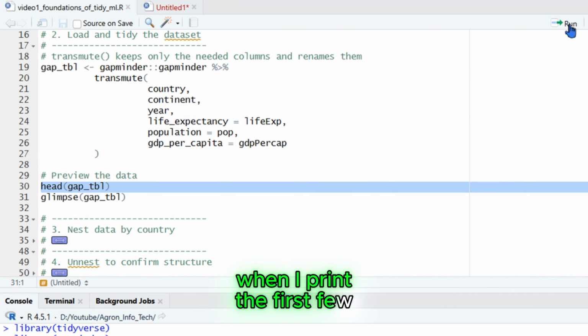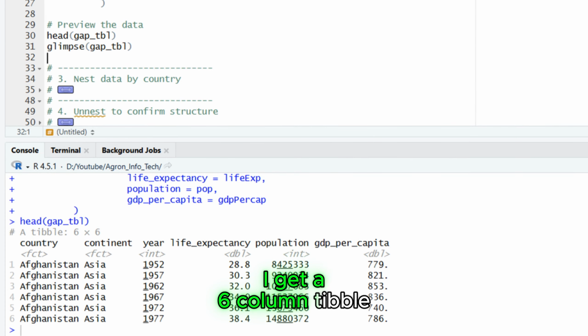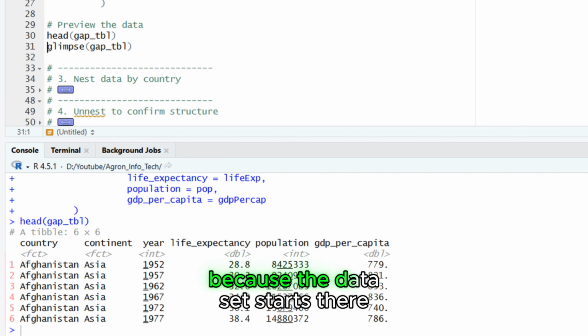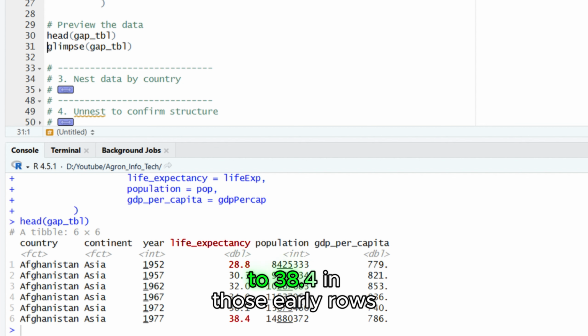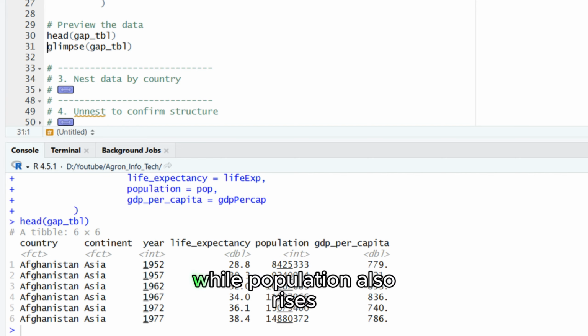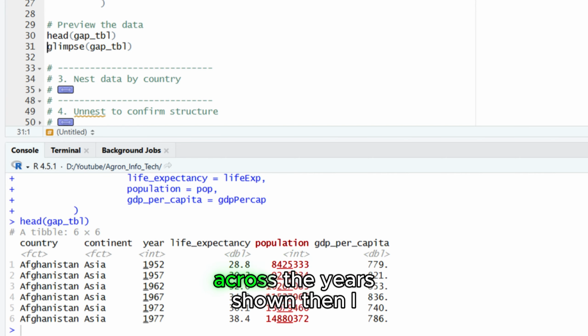When I print the first few rows, I get a 6-column tibble. The first 6 rows all belong to Afghanistan because the dataset starts there. We can already see a time series pattern. Life expectancy moves from about 28.8 to 38.4 in those early rows, while population also rises across the years shown.